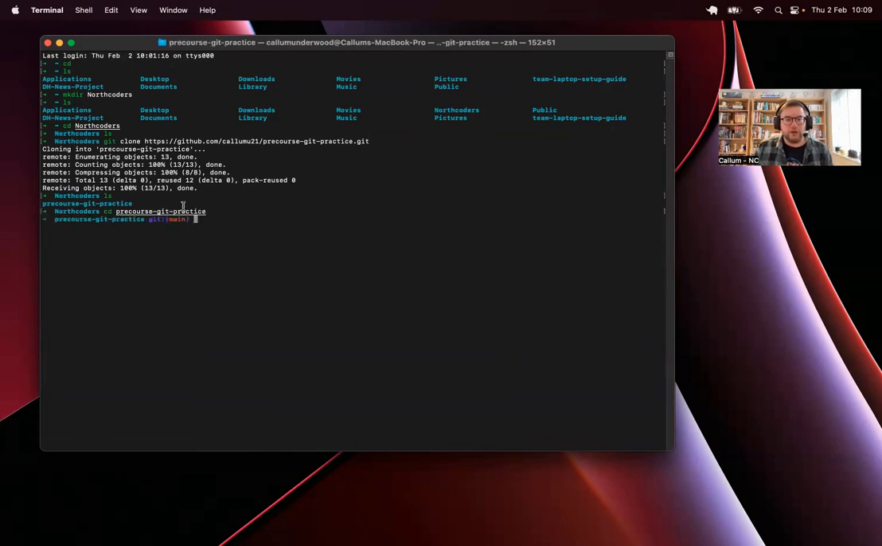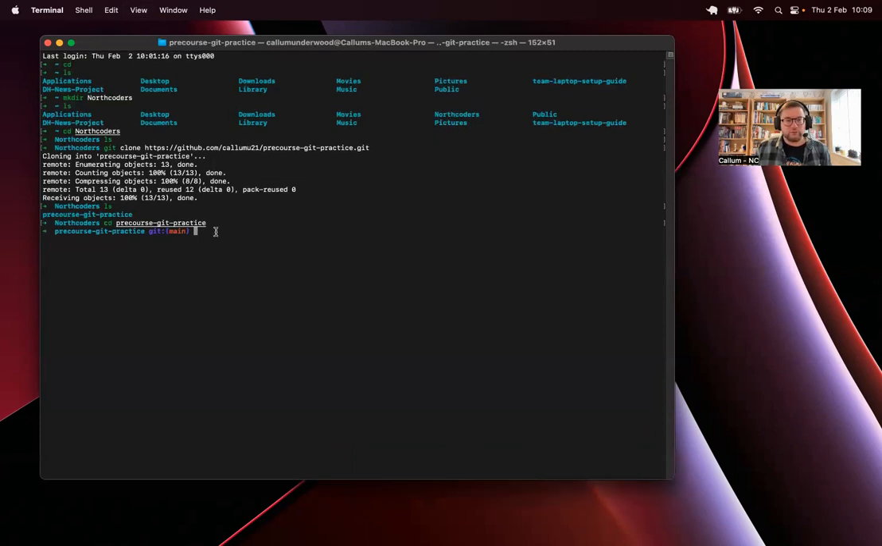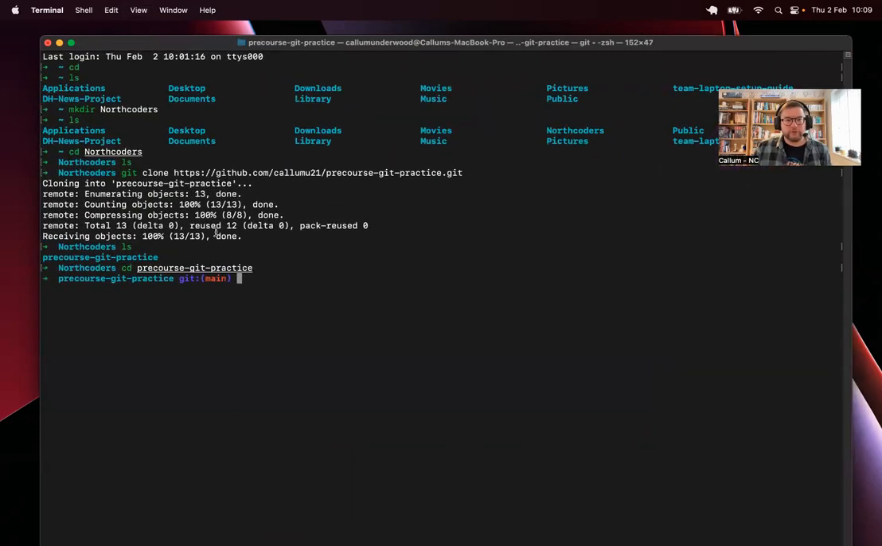Awesome. My terminal, let's zoom in slightly here. My terminal has this git main to show that I'm inside of a Git repo. If you don't have that, that's a-okay. Please do not worry. Different terminals for different things. But that's how I know that this is a Git repo.